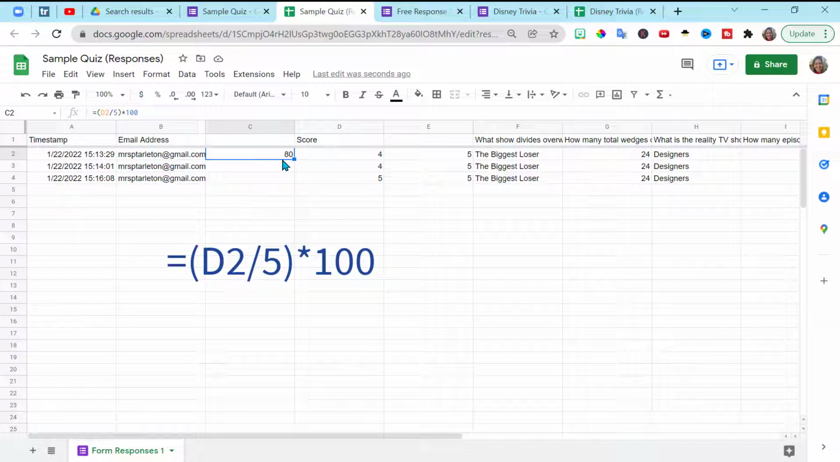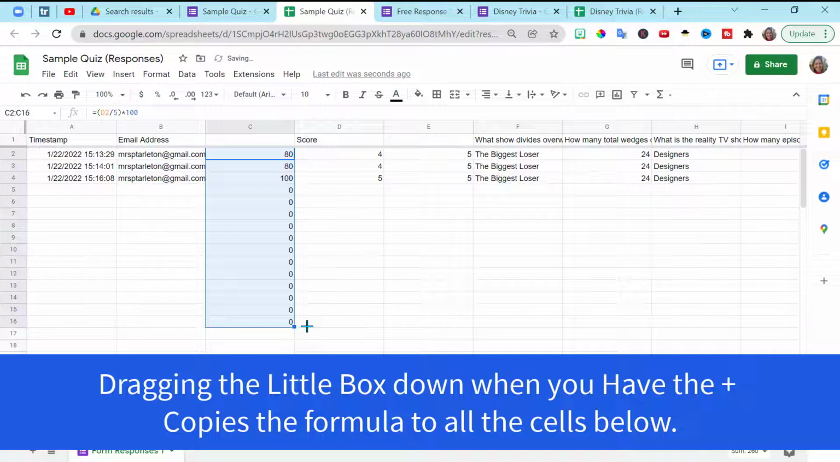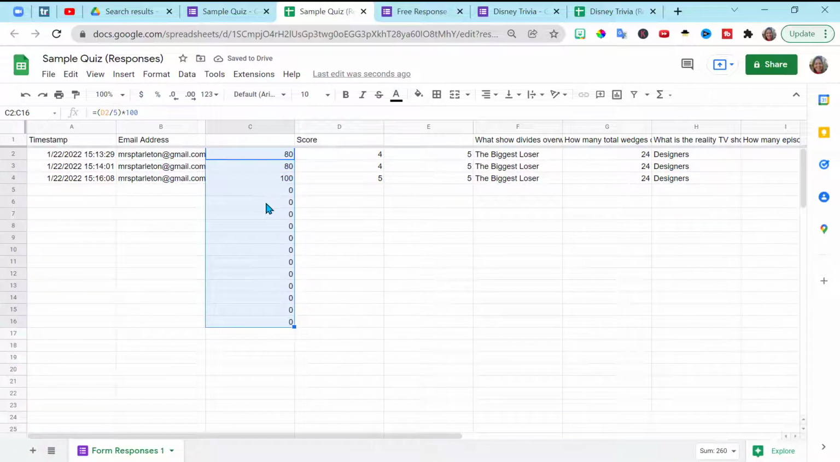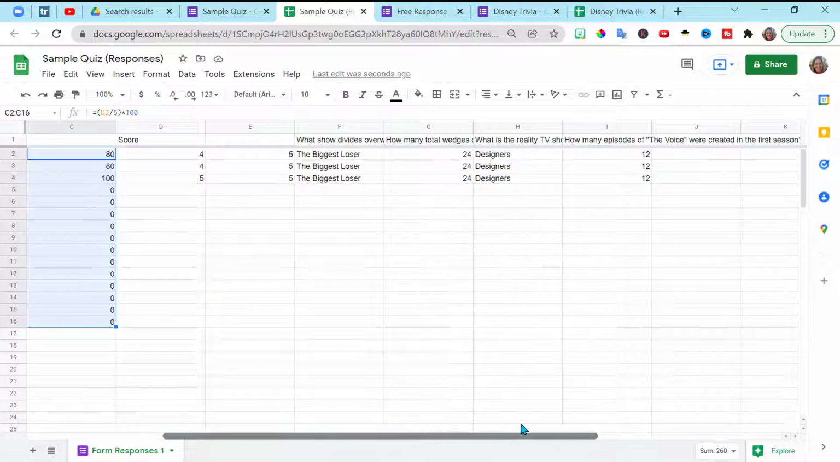So 4 out of 5 is 80. That's correct. Again, drag this down. It will convert all of them to percentages. And here, you can easily see your data on this spreadsheet as well.